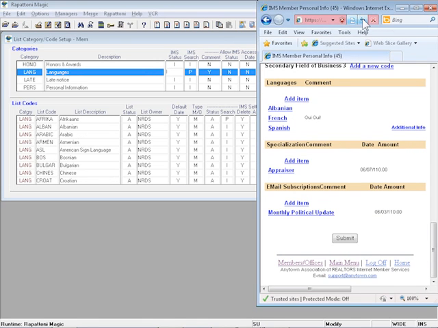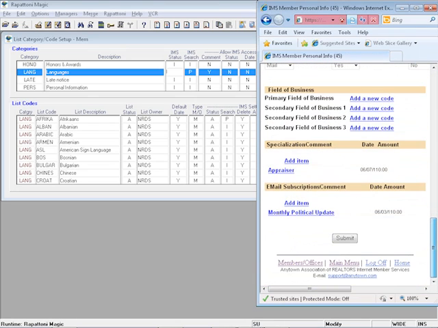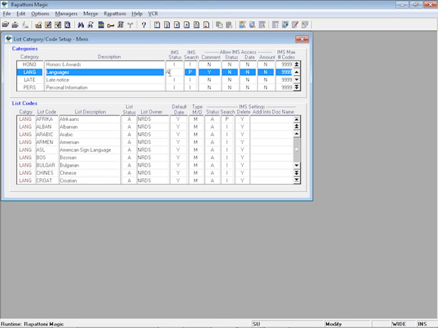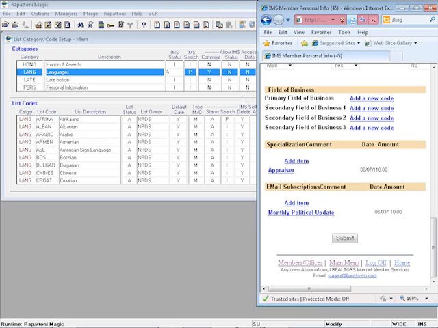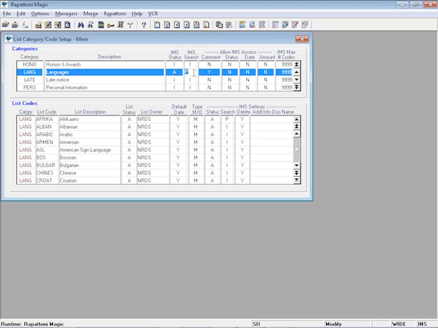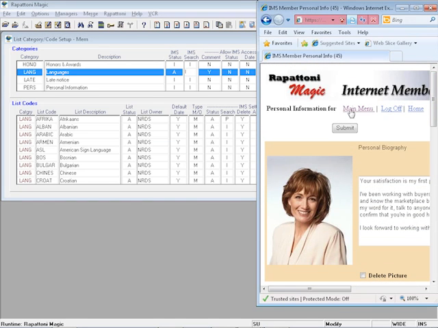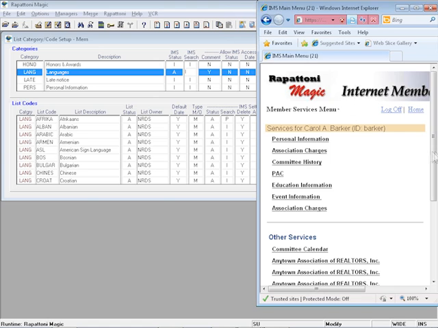Pull the IMS back up again and refresh it. Scroll back to the bottom, and you will no longer see languages as an option for the member to add themselves to. So I'm going to change it back to active and point out the next field, which is the IMS search field. Frank just showed you how you can search for a member on IMS using ListMaker. If we make that inactive, then even though the list is visible for the member to add themselves to, you won't be able to search for that portion of the criteria on IMS. So let's go to the search page.